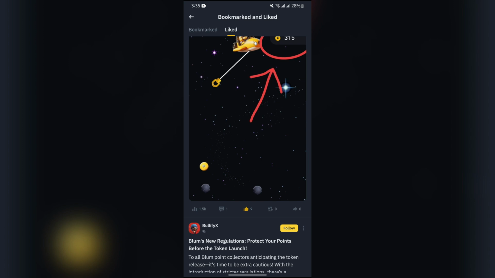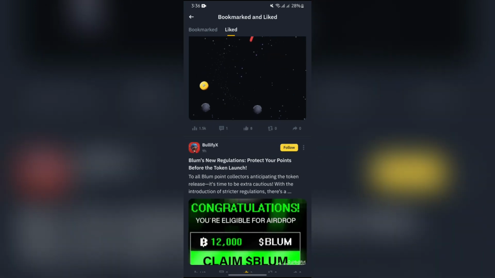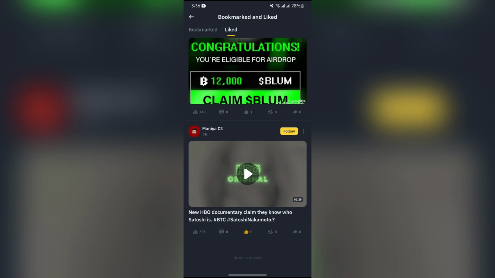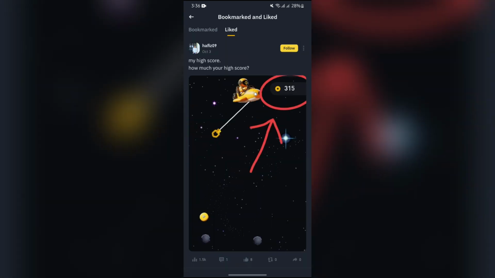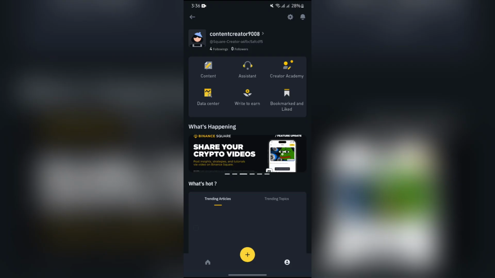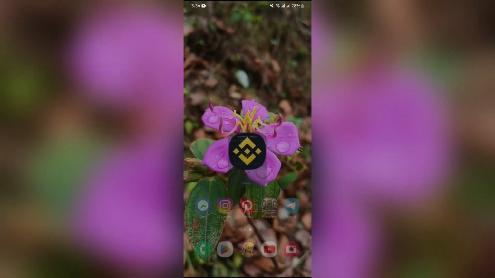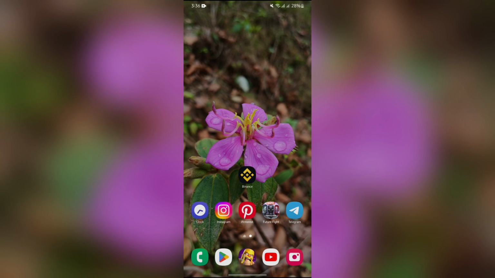In order to do that, simply tap the like button once again and the post will successfully be unliked and removed from your liked section. Now in order to check, simply go back and open the bookmarked and liked section again, and you can see it is already removed. This way you can easily check and remove your liked and bookmarked posts from the Binance application.